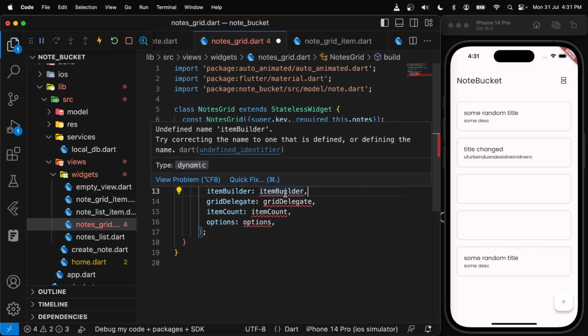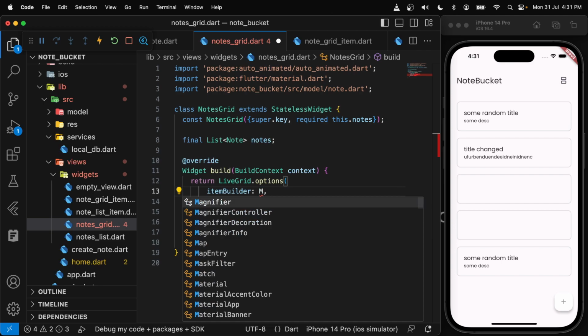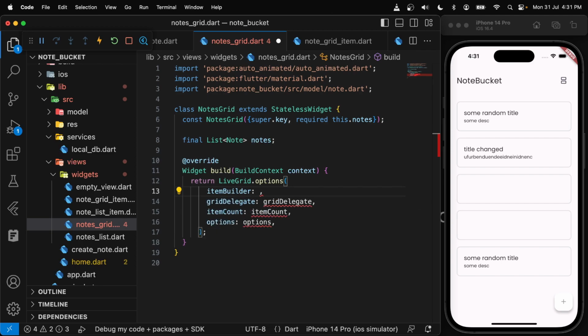Okay, I'm finished building the card. So let's quickly integrate this. And obviously you can check out the whole source code. It's in the description. The link will be available soon. Let's quickly integrate our grid view.